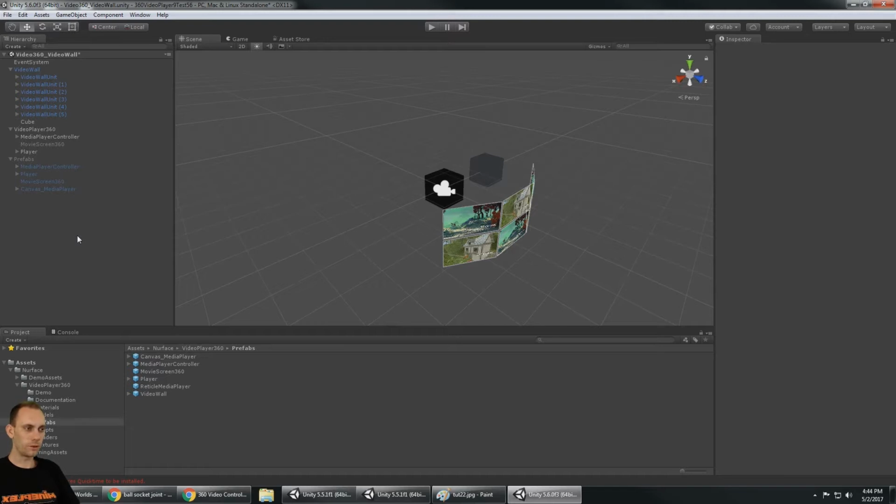We'll continue to make this better and hopefully get some of these annoying bugs gone, not only with my pack, but also with Easy Movie Texture and Unity 5.6. There seem to be lots of bugs right now with 360 video.